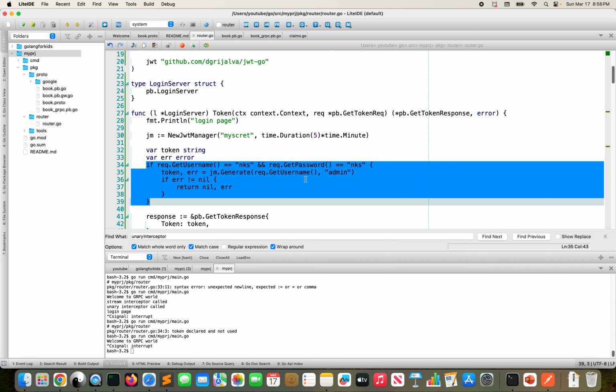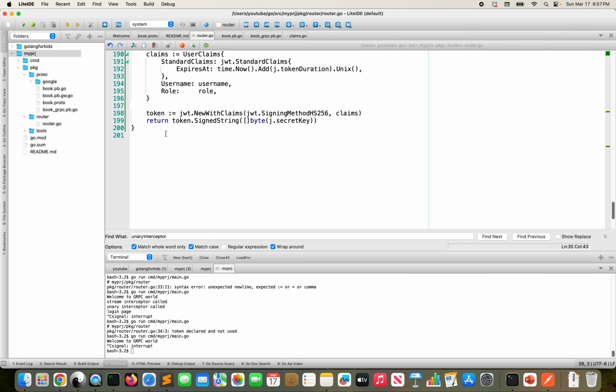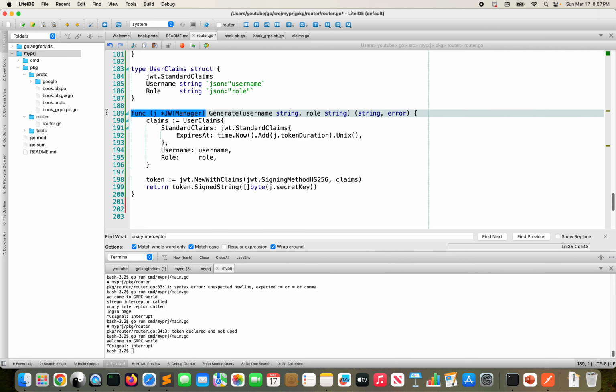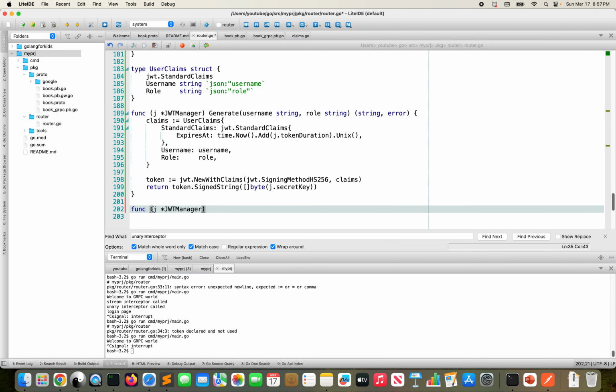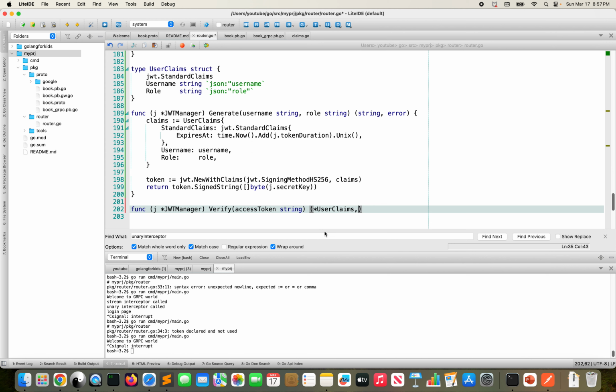So in this way we can generate a token, and once we generate the token, the next portion is we have to verify it. Next time whenever we make any API call, we first verify whether the token is good or not. If the token is good, then only serve that API. So for that, let's write another function for verification. In the verification, we pass the access token, and this is going to return the user claims and any error.